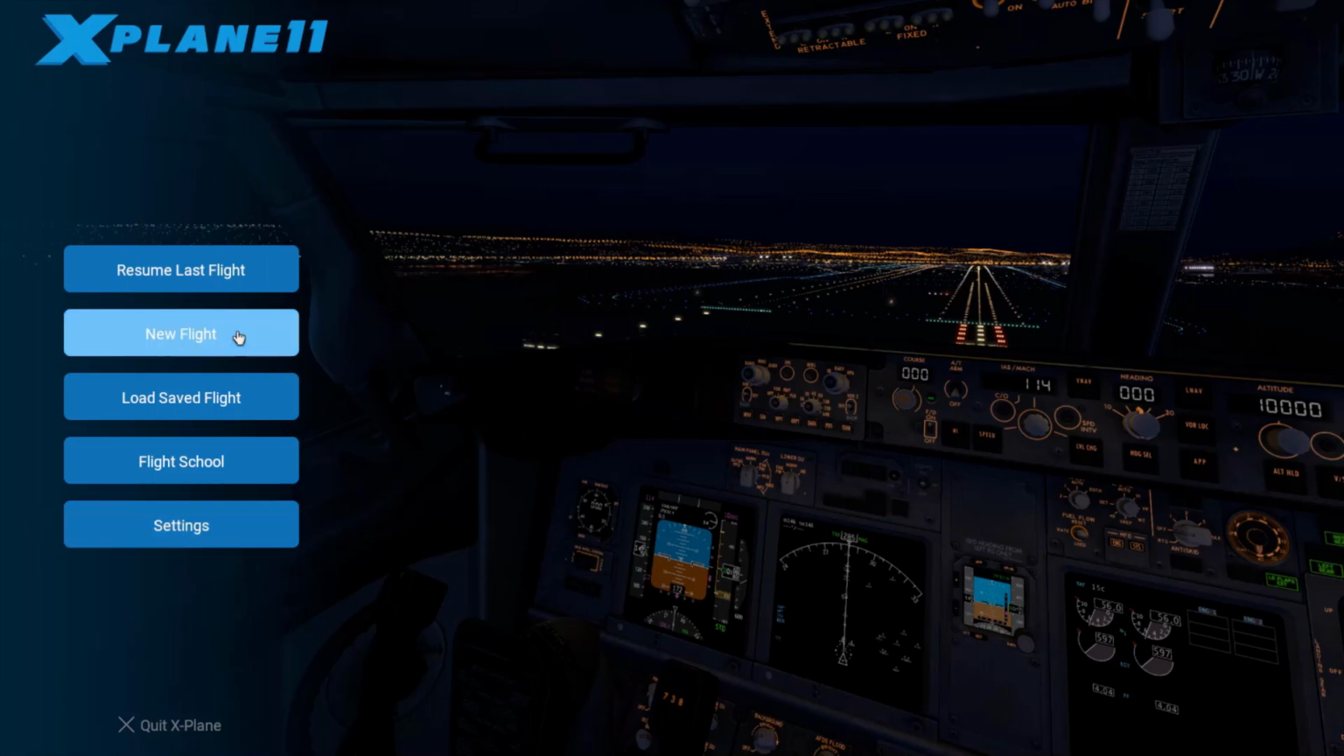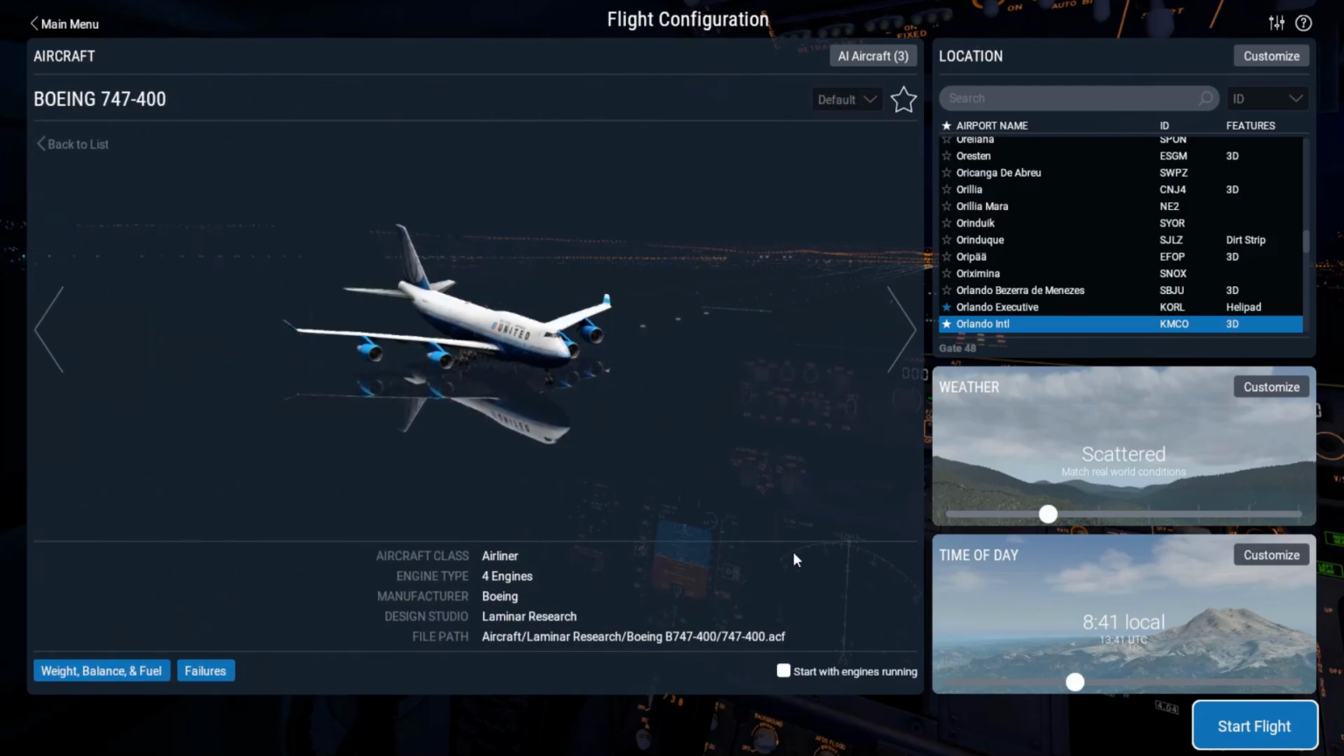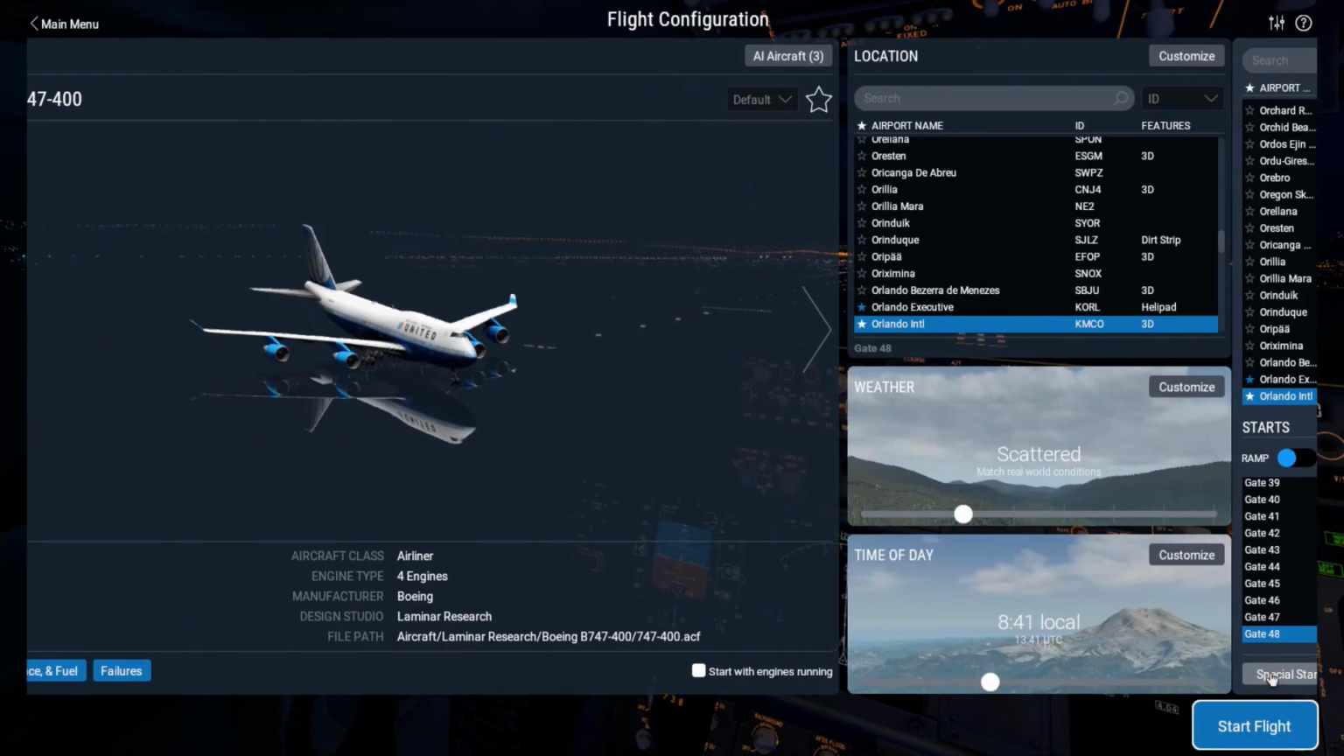So we're going to go ahead and click New Flight, make sure our 747, customize, make sure that checkbox with engines running is unchecked, which it is. We're going to be at Orlando International again. We're going to go ahead and stay at gate 48.